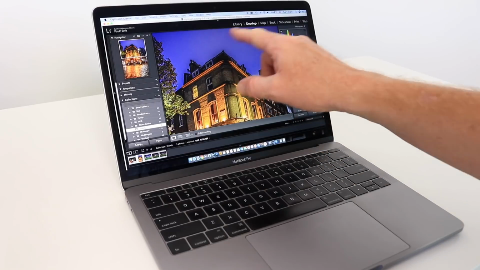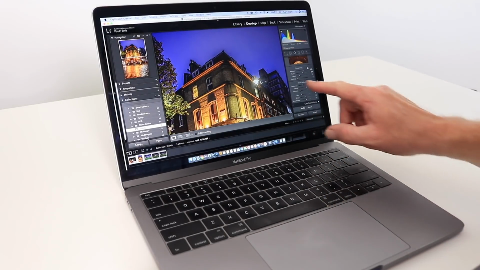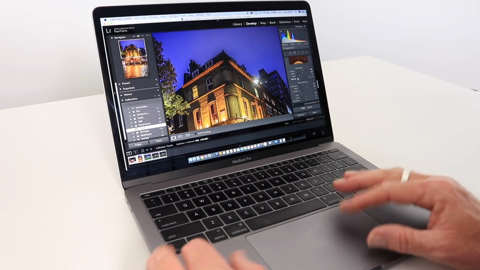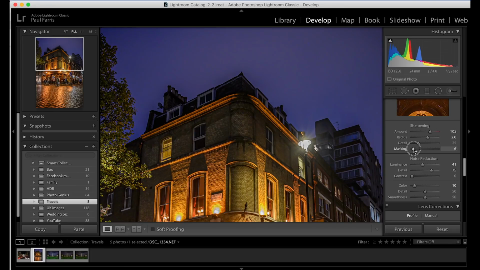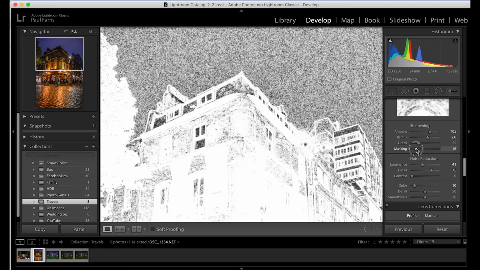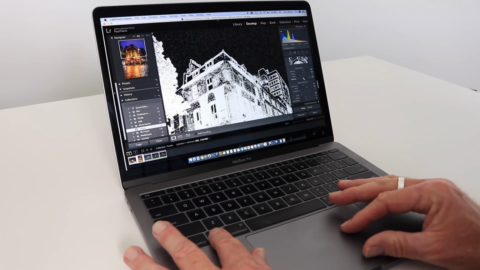And this will get rid of some of the digital noise in the sky. Now tip number 5 is related to sharpening, and this is masking. Now what I'm going to do here is hold down Option on my Mac, move the masking slider backwards and forwards, and what you'll see is the image goes white and then you start to get like a negative view. Now this is quite simple.